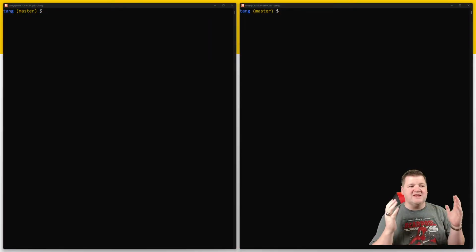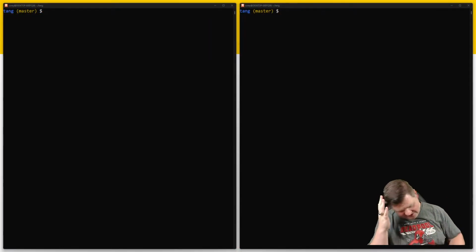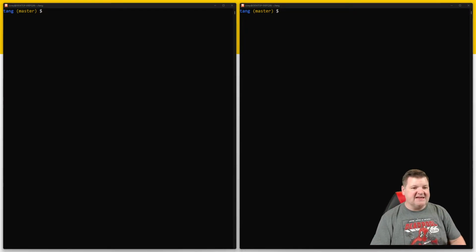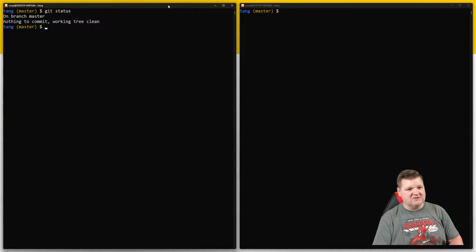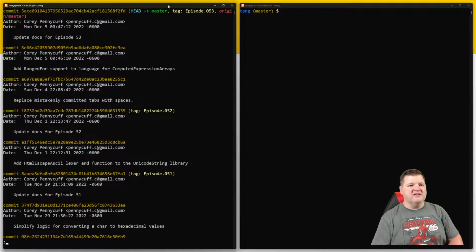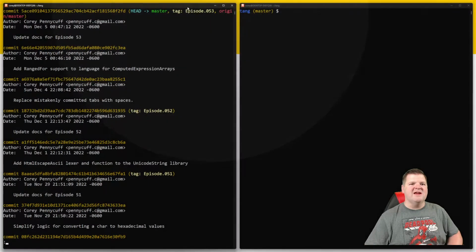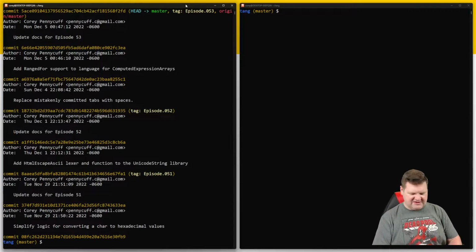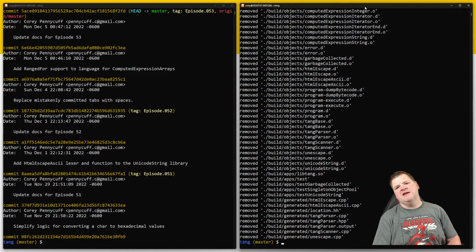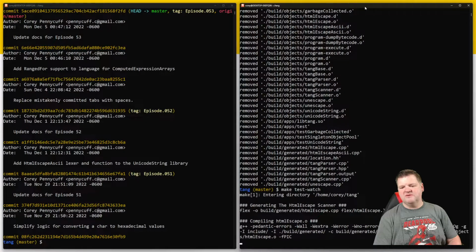And as I've said before, there's nothing up my sleeves. This is 100% live coding, which means you see all of my mistakes in all their glory. On the left-hand side, there are no code changes in our status. And if I say git log, the last commit there was the commit for episode 53. So yes, we're on a clean slate. On the right-hand side, let's do a make clean to remove everything and then start with a new compilation. So make test watch, there we go.